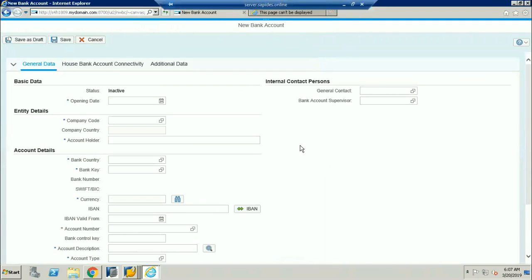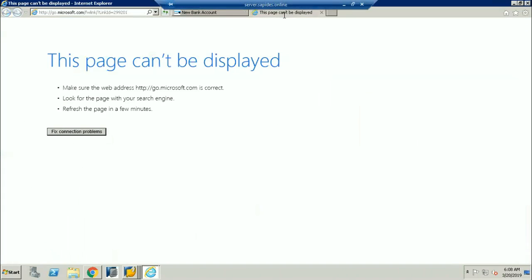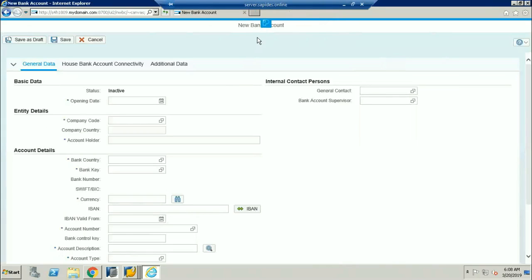See, now this is exactly the new bank account. Now you can see, now I have access. Why? Because of this page I'm opening. This page we don't have access to. Let me close it. Now you can see your new bank account.